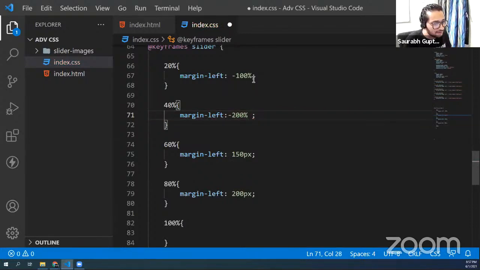Guys, are we getting clear with this? Everyone on Zoom and YouTube, are we getting cleared? The width of the element is 500%. To move it by one slide, we know that the slide width is 20%, but according to the parent, which is 500%, one slide is how much? 100%. 2 slides are 200%. 3 slides are 300%.